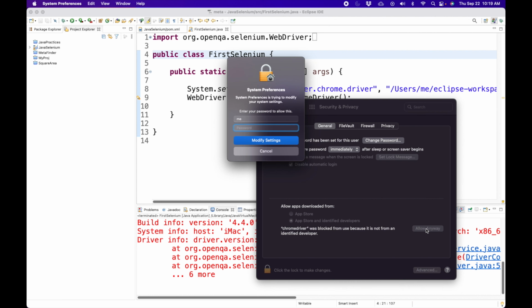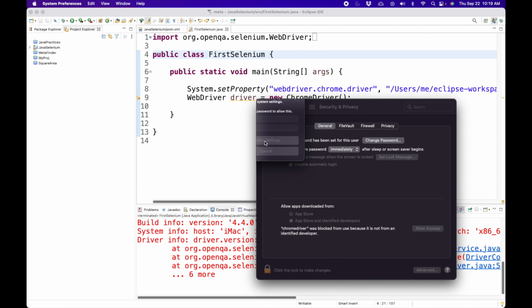I am going to click here and then it will ask us the password. So I am going to type my password. You will type your own password and then you have to choose Modify Settings and then it will fix the error. Let's check whether it is able to fix it or not.